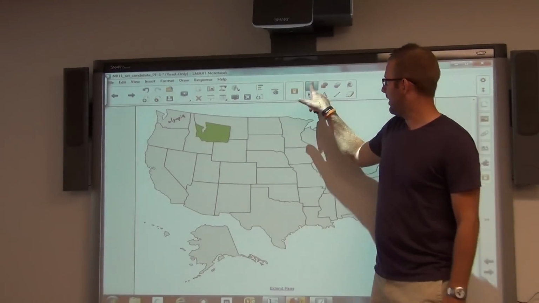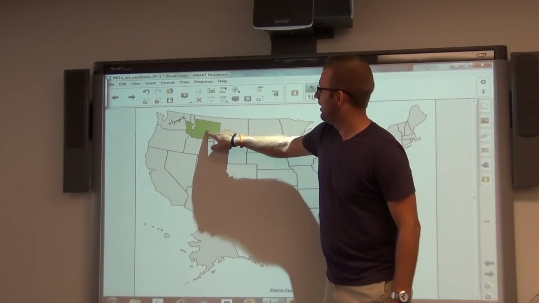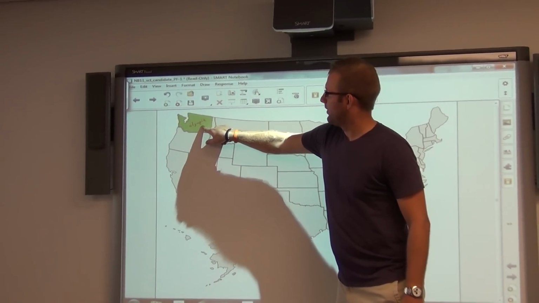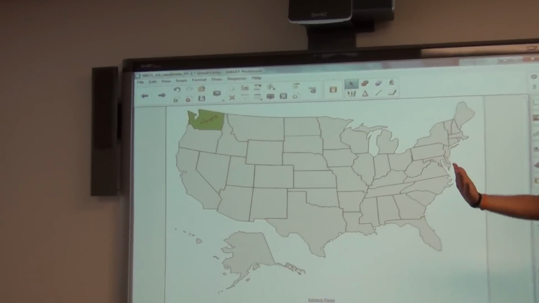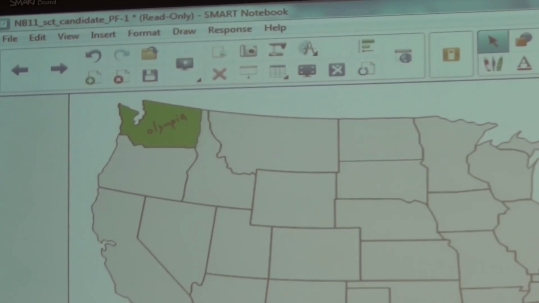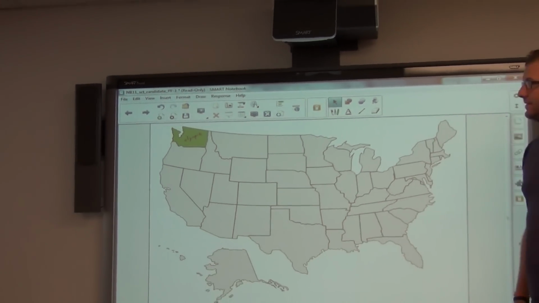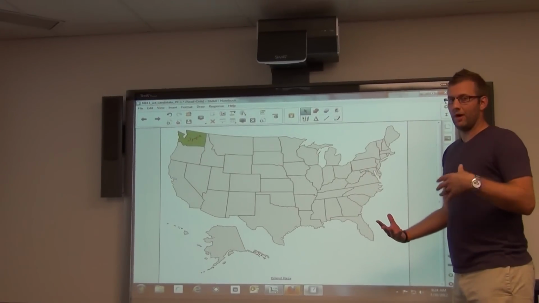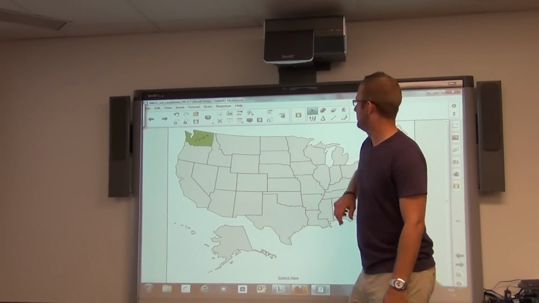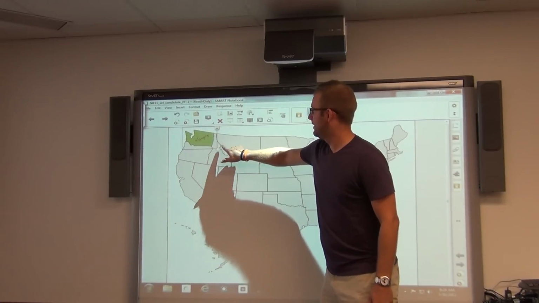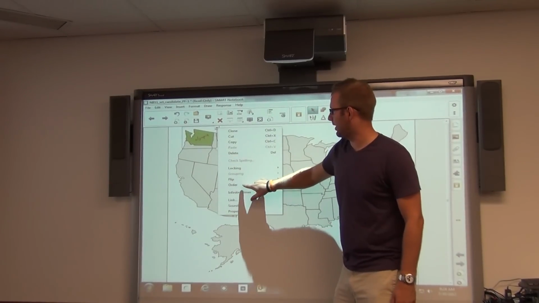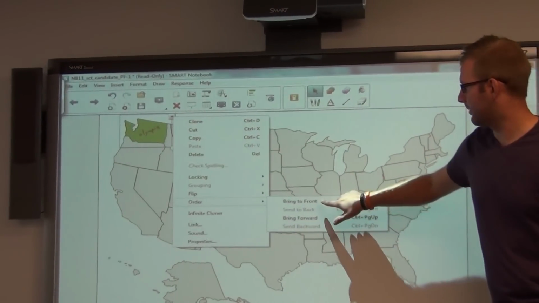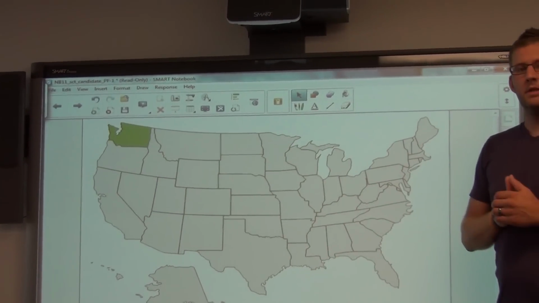So now I have the ability to move my state over top of Washington. Now, obviously you see that it is behind Olympia. Well, we want it to be ordered in front so students won't be able to see what the capital of Washington is. So I would select the state, click on my drop-down menu, click order, and I would click bring to front.